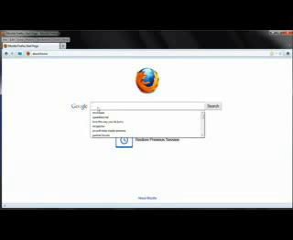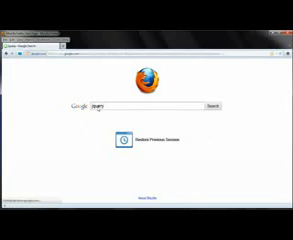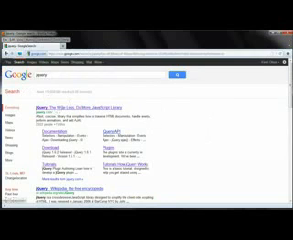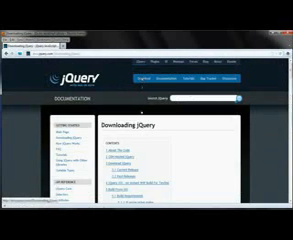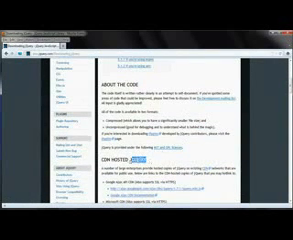We're just going to type into Google jQuery, and we're looking for the jQuery website, so it'll be the first result. Just click on that link, and once you're here, you're looking for a download button or the download menu. So I'm just going to click on download right here. Now what we're going to look for is the header that says CDN hosted jQuery.